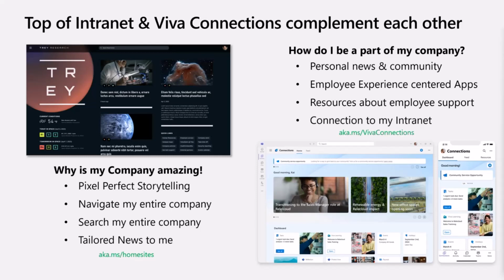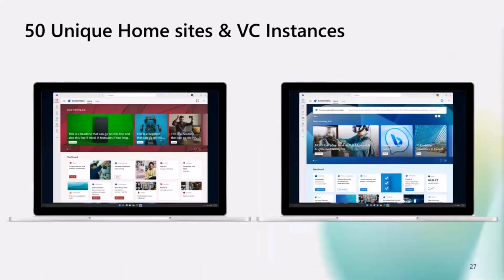Now, we've been releasing a lot of features within the past months around Viva Connection, so I wanted to cover some of this stuff. We do have 50 unique home sites and VC instances. VC means Viva Connection. What it means is that in one SharePoint tenant, we can do unique branding based on the division or organization and based on their business needs. So as an example, in Microsoft's case, we do have divisions like Xbox, or the gaming division.